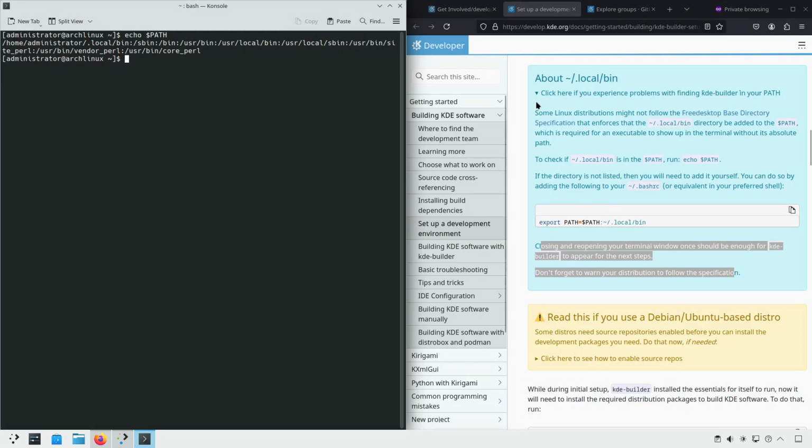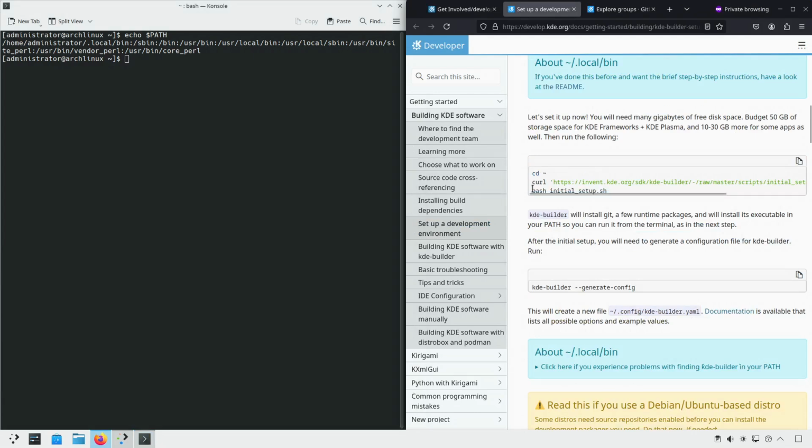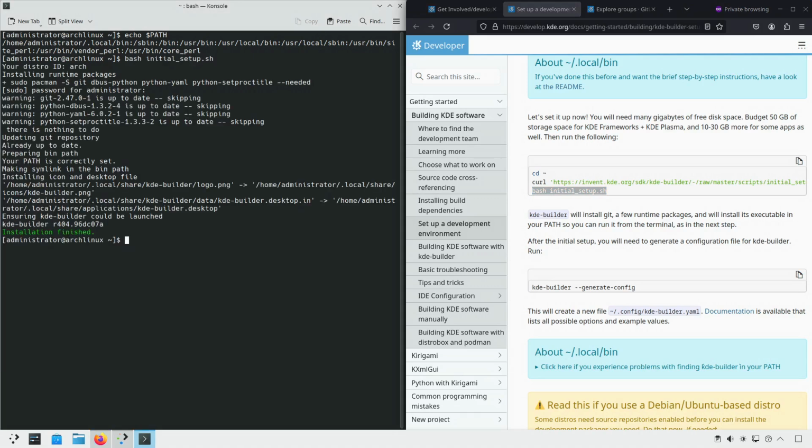Okay, and now I'm going to try to run this line again. Hopefully this time it's going to create the needed symlink for the kde-builder Python executable towards ~/.local/bin. Okay, where can we see what it did? So it says it installed an icon and a desktop file, in order for kde-builder to be available, I know, in the start menu.